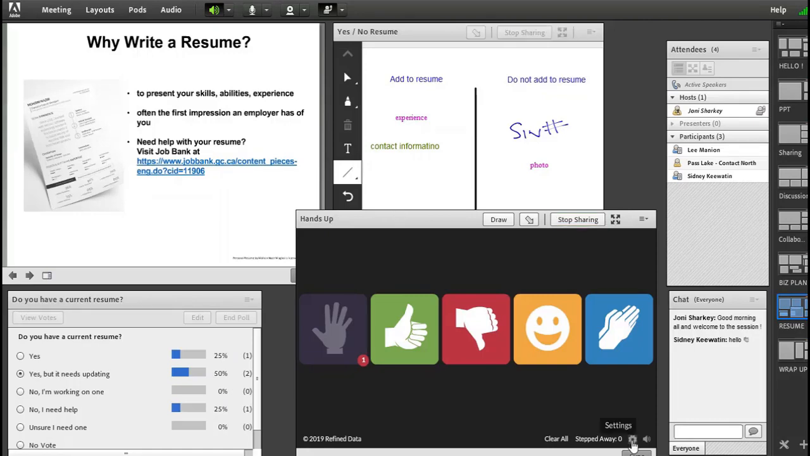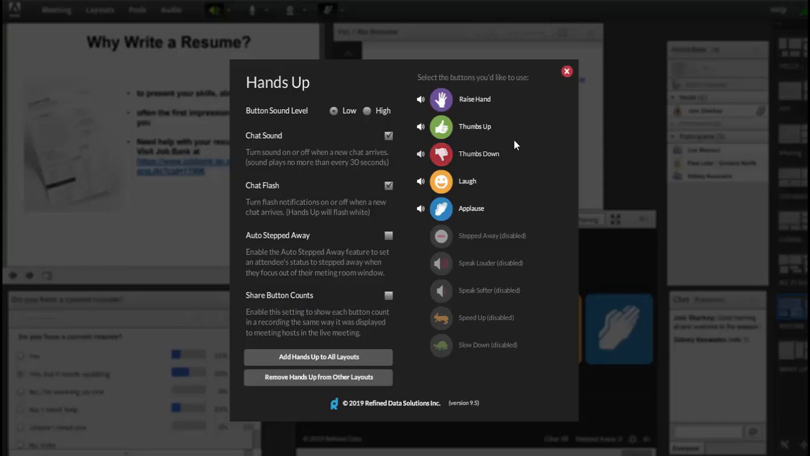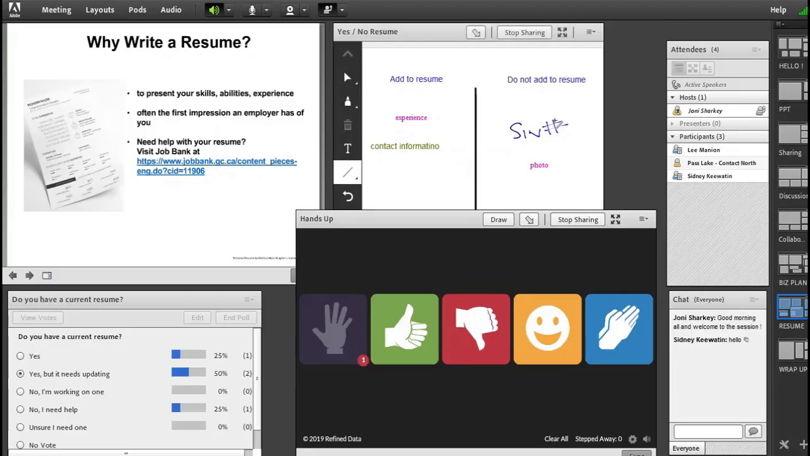From there, the host can choose preferred settings. You can choose which icons to display, whether or not they have sound, the volume or level of sound, and also options for chat, chat flash, and auto step away. You can apply these to all layouts or just to the current layout that you're on. Once you're happy with all your settings, X out the window.